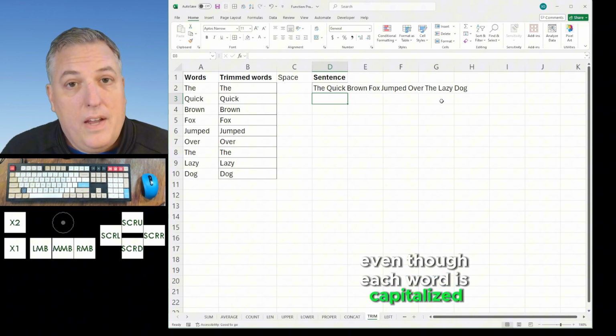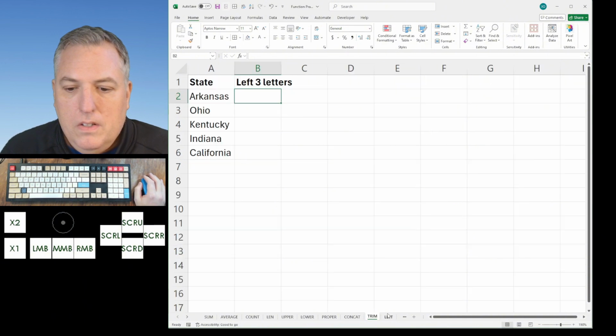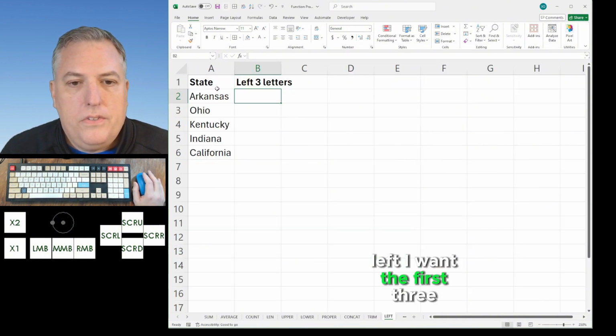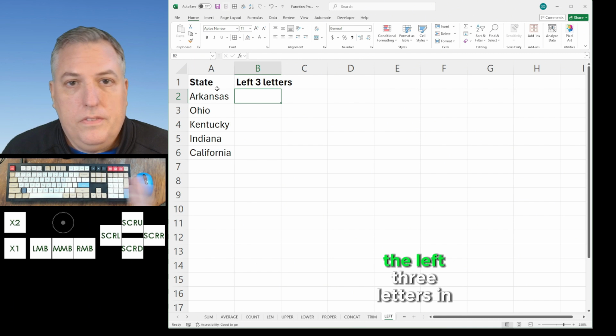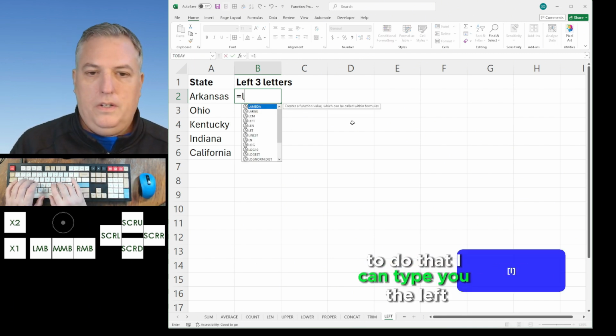Even though each word is capitalized, we're just demonstrating the function here. LEFT: I want the first three letters, the left three letters, in all these states. To do that, I can type equal LEFT.